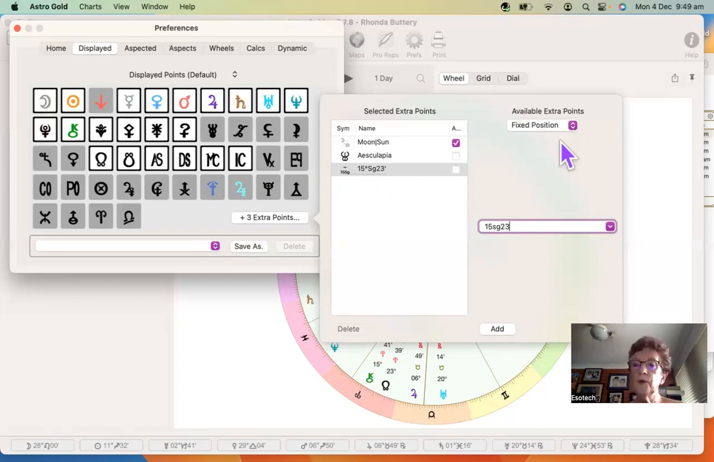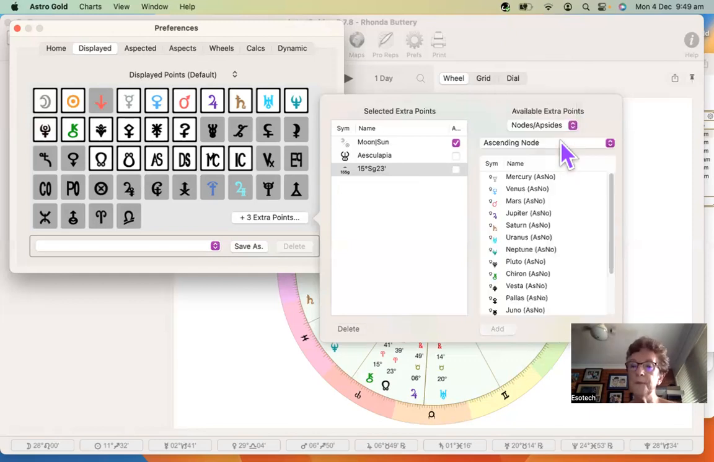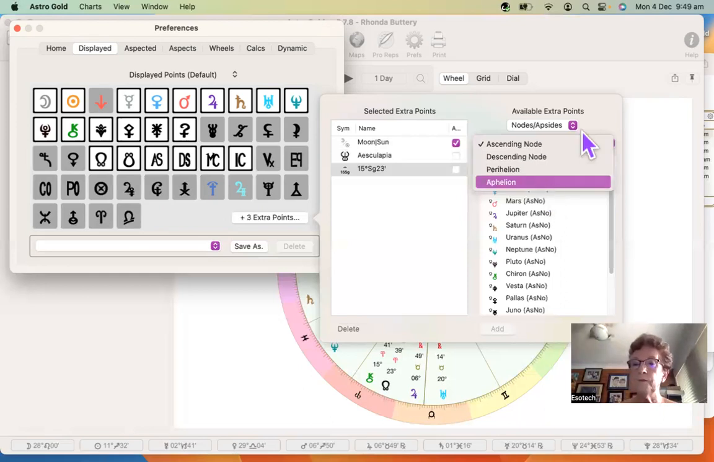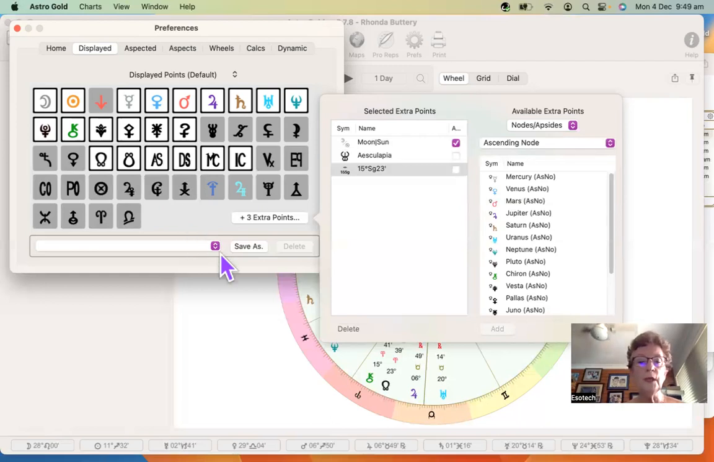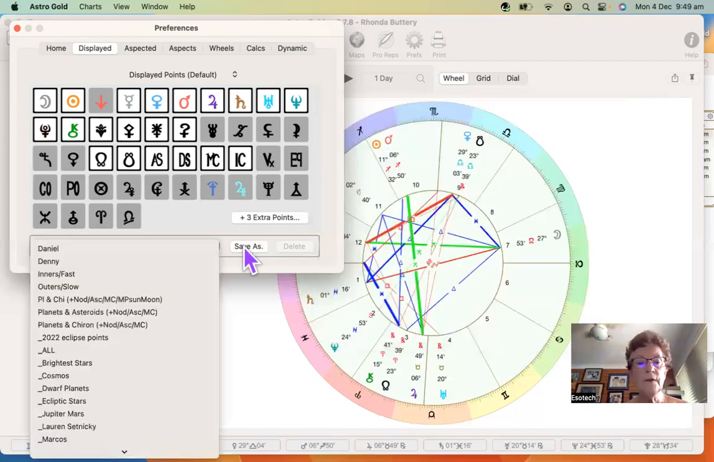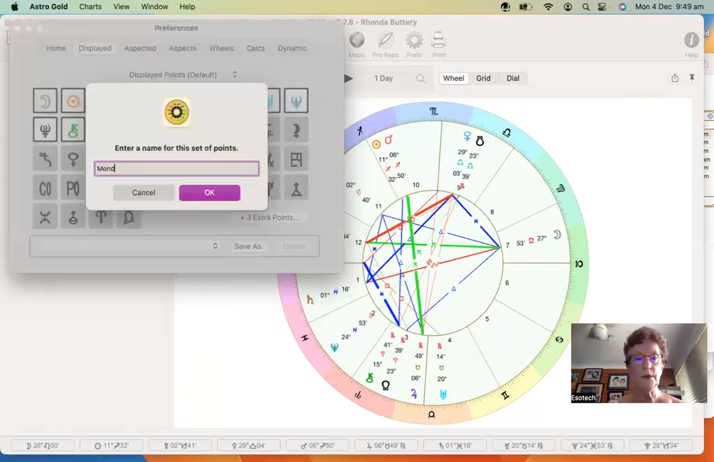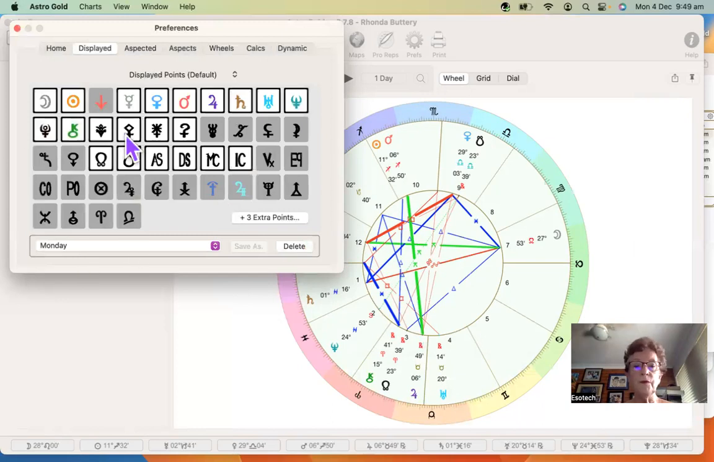And the last option we have are the planetary nodes and apsides. We have a choice of ascending node, which, with the moon's node, we'd call north node, descending node, perihelion, and aphelion. They can all be added into your display points. Give it a good name. So save as, I don't want to override, I want to save as, and I'm going to call it Monday. So I know it's not one that I've created with a purpose. Okay. So now we've got a new set, and that is now my default, and it has reflected here, I think.